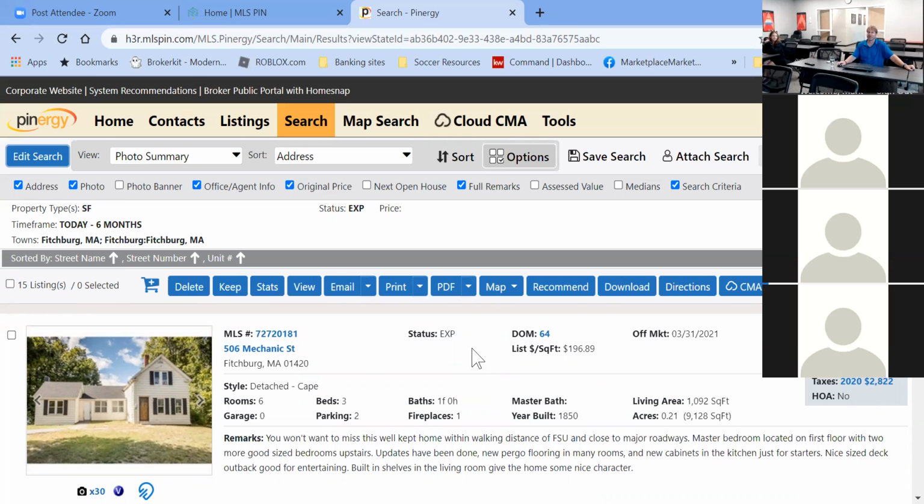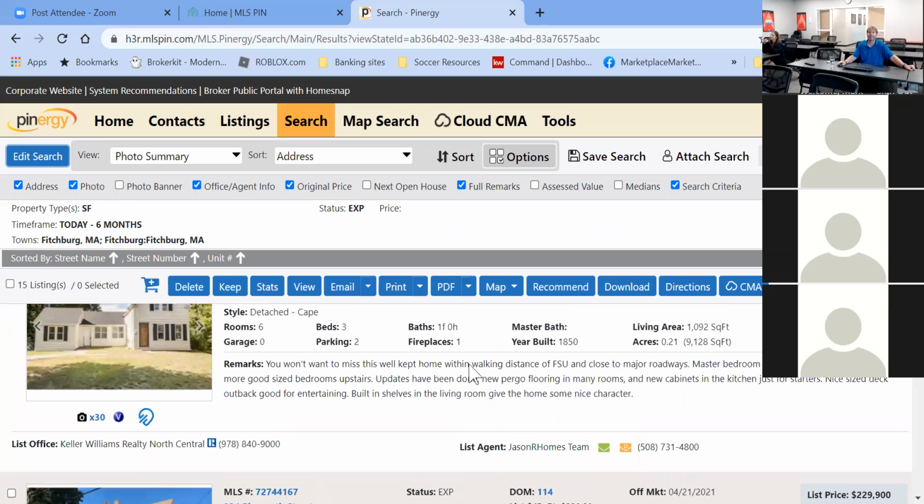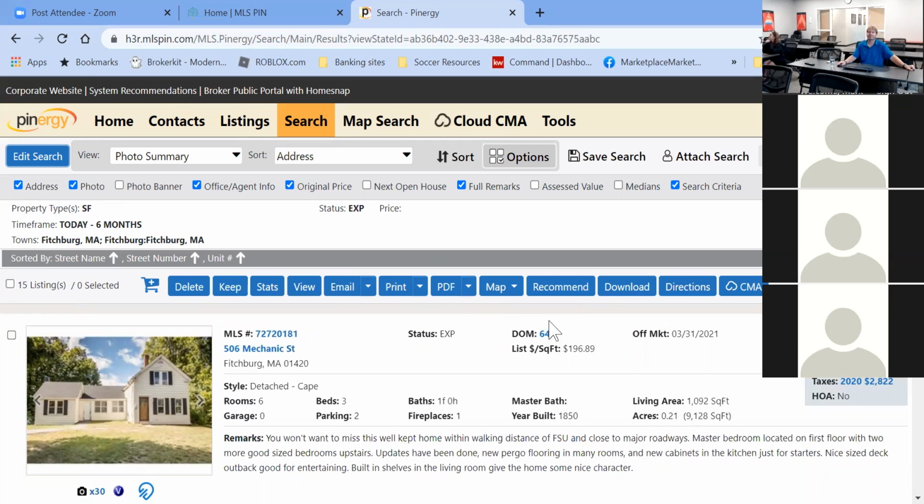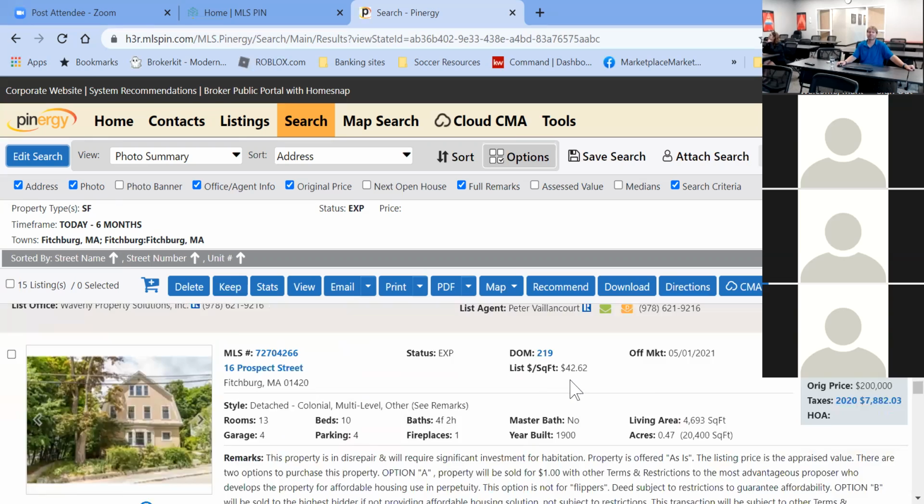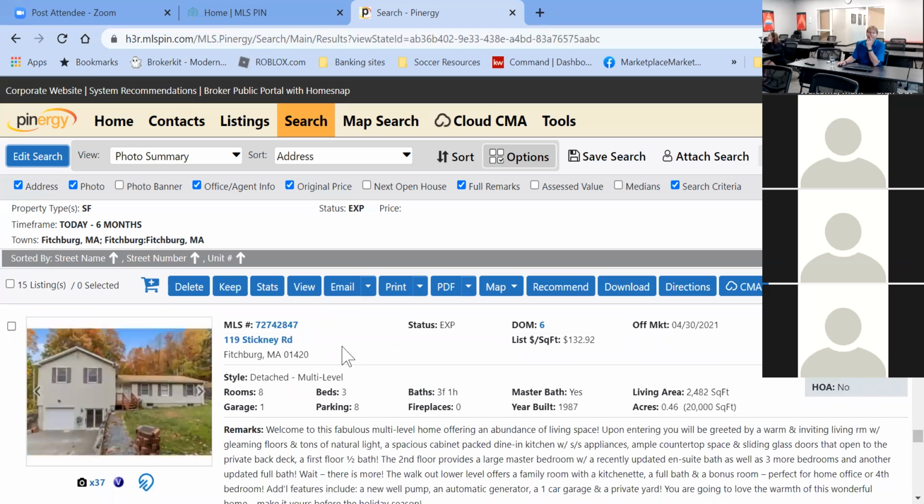That was Jill Saucer's listing. This one here? Yeah, I see 119 Stickney Road. I don't know if you have that one up. Yeah, there it is. So days on the market, 6.